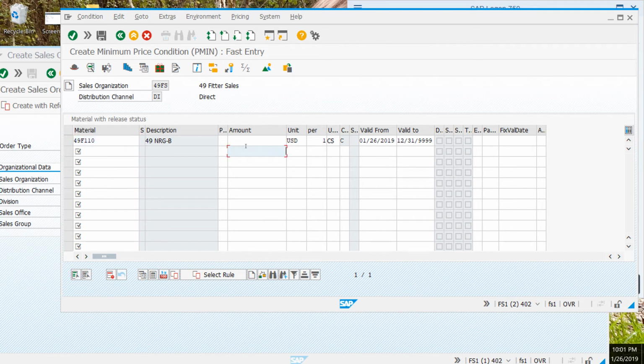In the amount field, we're going to type in $244.80, which in this case is the cost per case. So that's the minimum value that Fitter Snacker could sell these for. So from here, make sure you click save. Condition record saved.